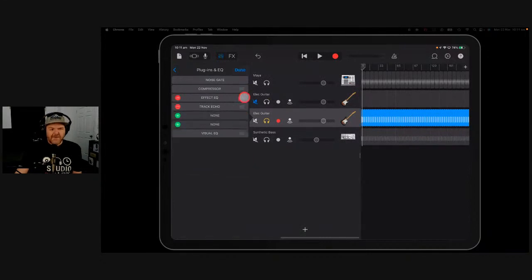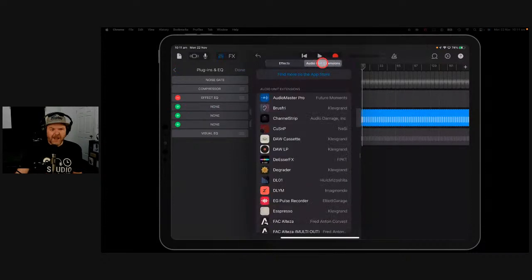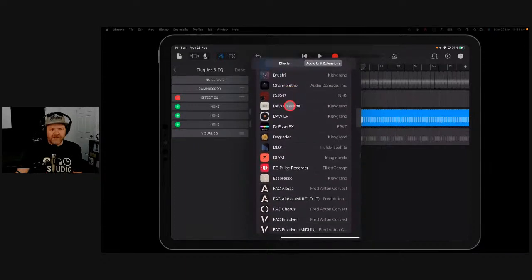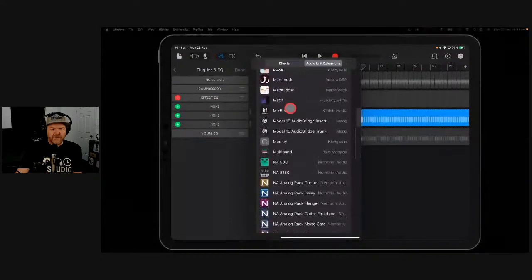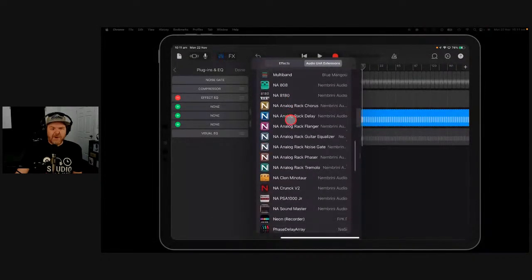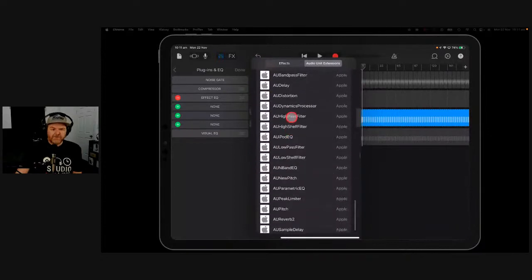But we also have free, courtesy of Apple, a whole bunch of additional AUv3 plugins. And again, I showed these really briefly last week in a video, but in case you haven't seen them, these are all the plugins that I've bought and downloaded over time. So these are the FAC plugins, and all the different stuff from Clevgrand and Nembrini. We've got a bunch of cool stuff there. But if you scroll right to the bottom here, check these ones out.